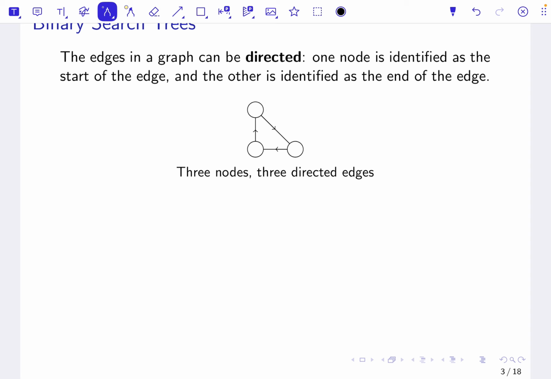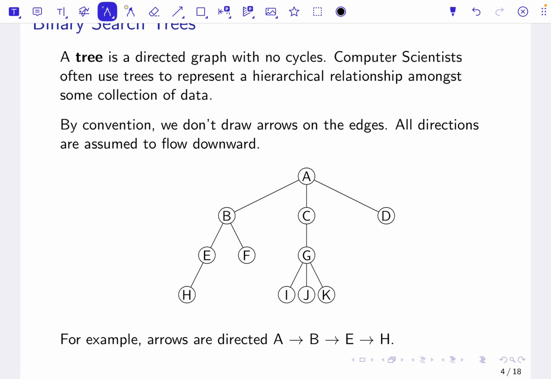I'm not going to focus on this very much, both because it'll become a lot more meaningful when we actually discuss graphs, and because we're kind of about to forget about the fact that graphs can be directed. You see, a tree is a directed graph with no cycles, but conventionally we don't draw arrows on the edges. We just draw the vertices and the edges in such a way that the ordering is implied. All directions are assumed to flow downward.